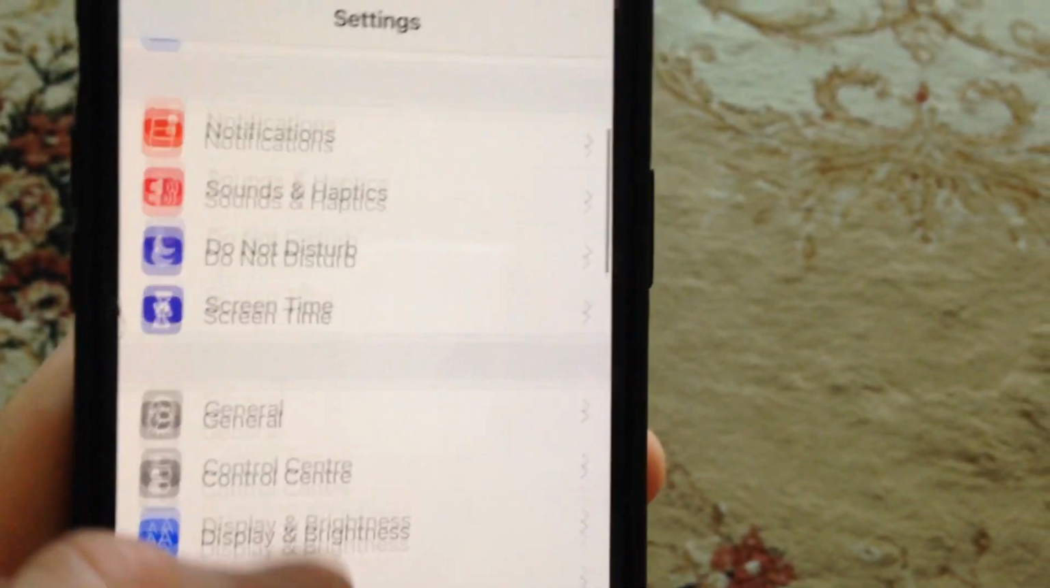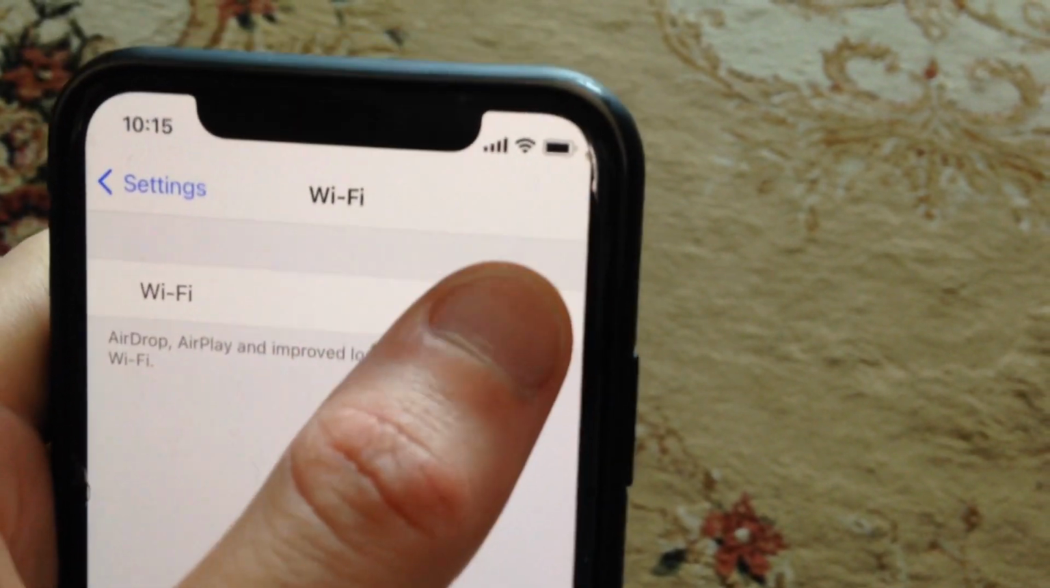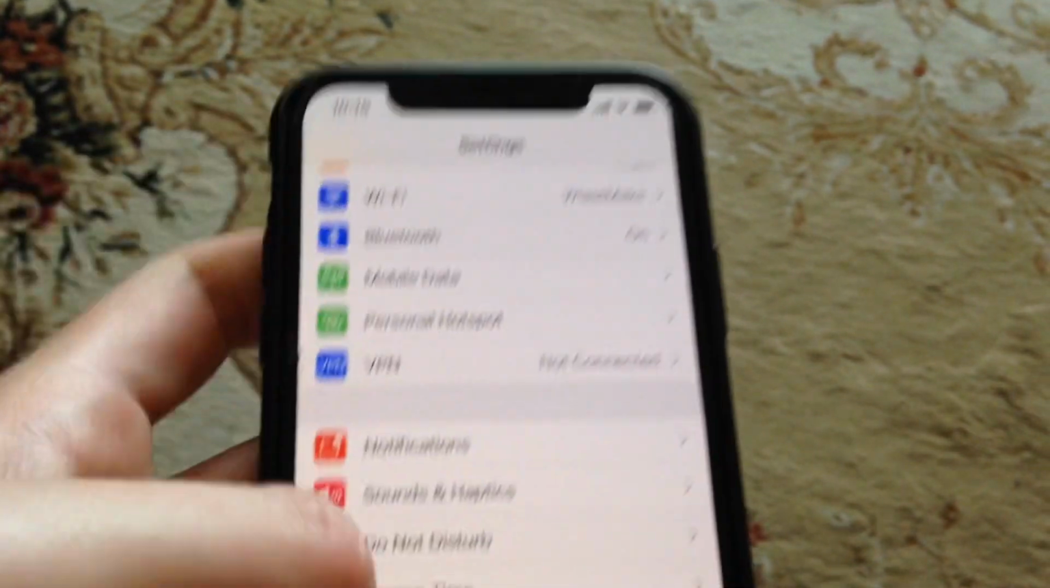In the settings you need to check your internet connection, so just open Wi-Fi. If you're using Wi-Fi, just turn it off and turn it on again. Also you can do the same with mobile data: turn your mobile data off and on again.